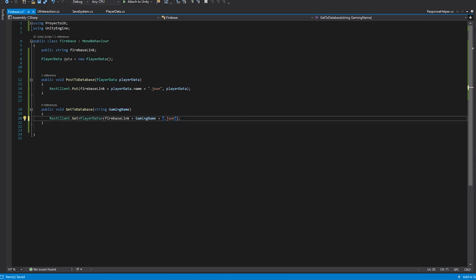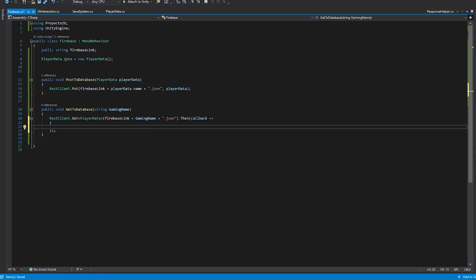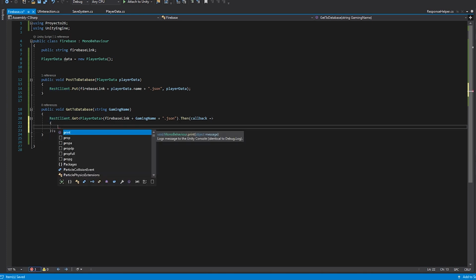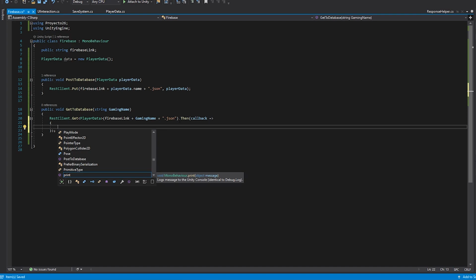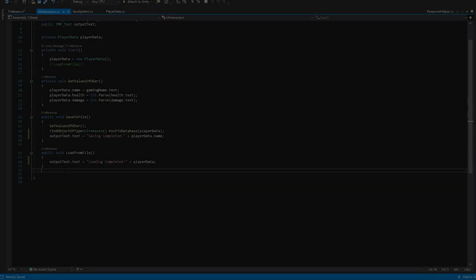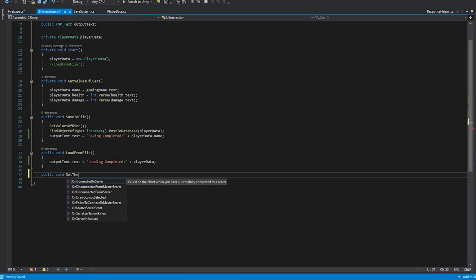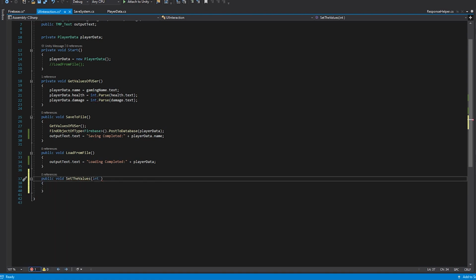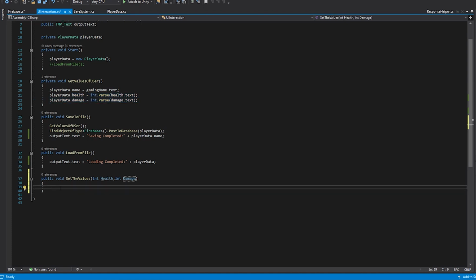Now when the call is successful, we want to set the health and damage values for this. We will add .Then at the end and inside we'll create a callback block. Inside this block we will call a function from the UI interaction script. Let's go to the UI interaction script and write that function. In the UI interaction script, we will create a public void function, SetValue, which will take two parameters, health and damage of type int. Inside the function, it will just set the values to the health text and the damage text.